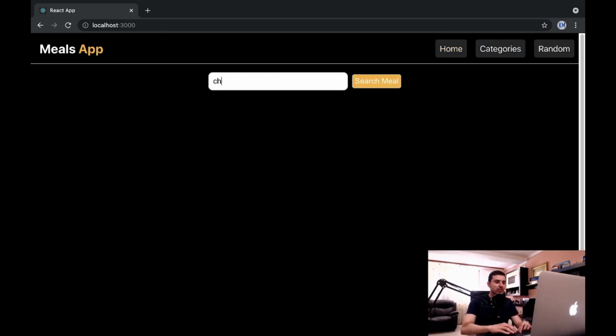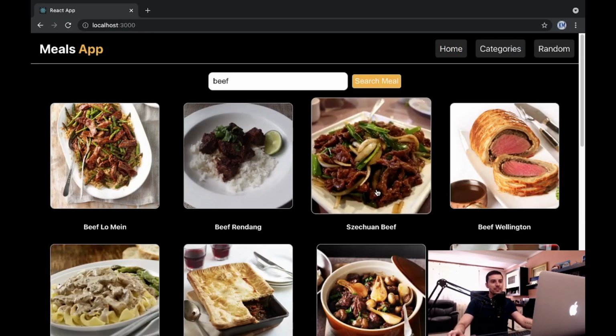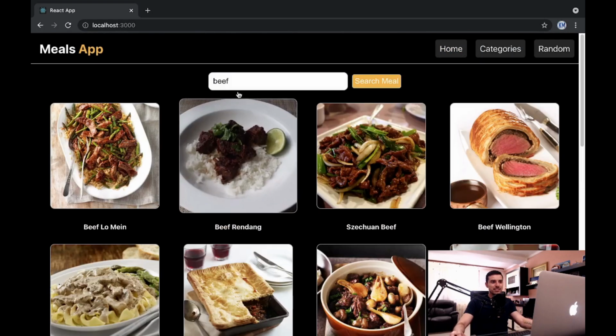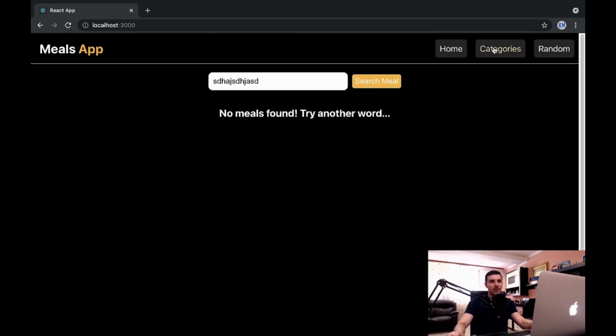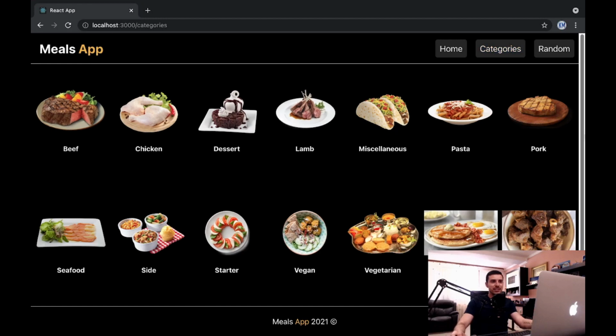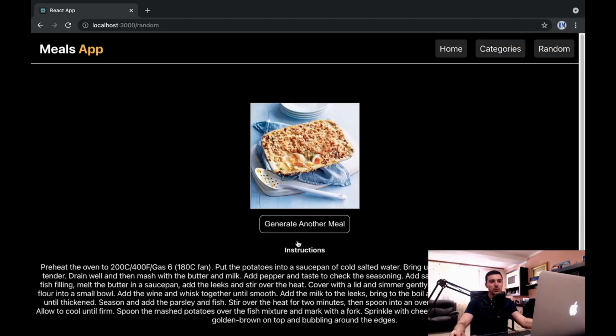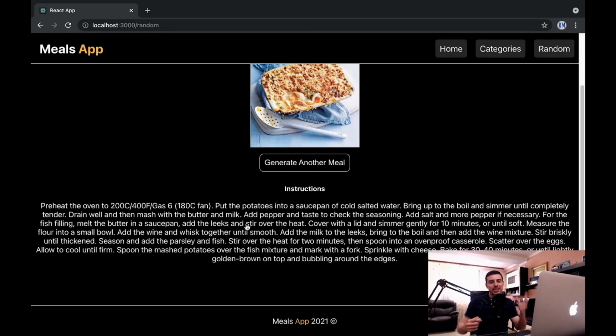We have a home page. So again, beef, search, we have all the products listed. We type gibberish stuff. We see the message. We go to categories, we see our categories. We go to random, we see our RandomMeal. So we have a very nice application working, guys. You saw how many things we used. We used Sass, ContextAPI, Axios. We were fetching the data from an external API. You learned so many things.